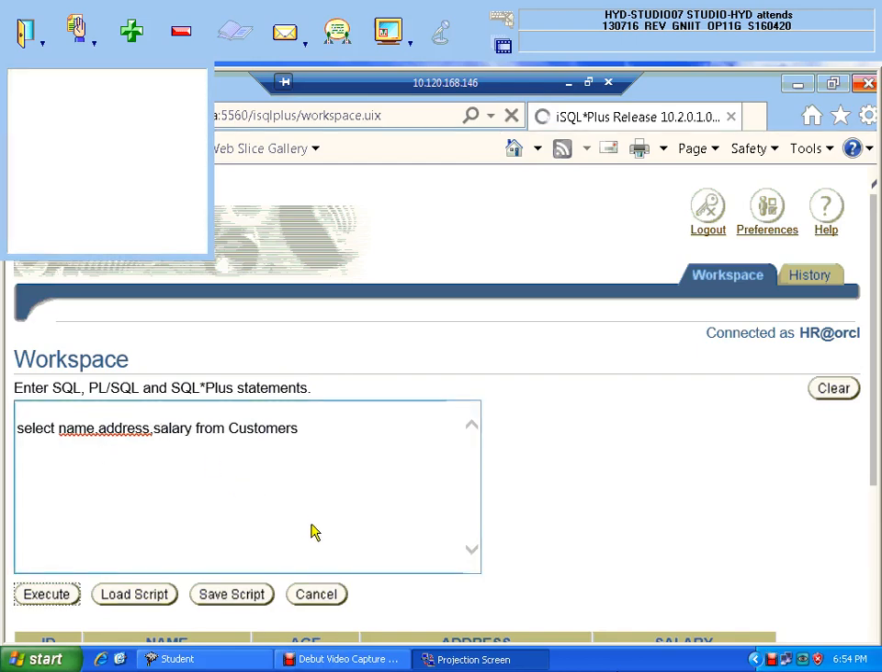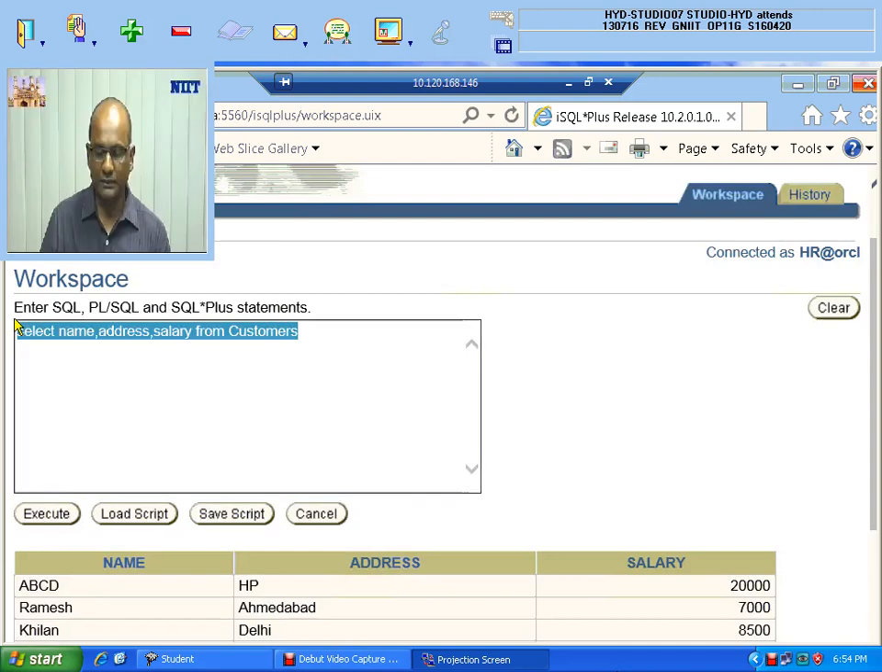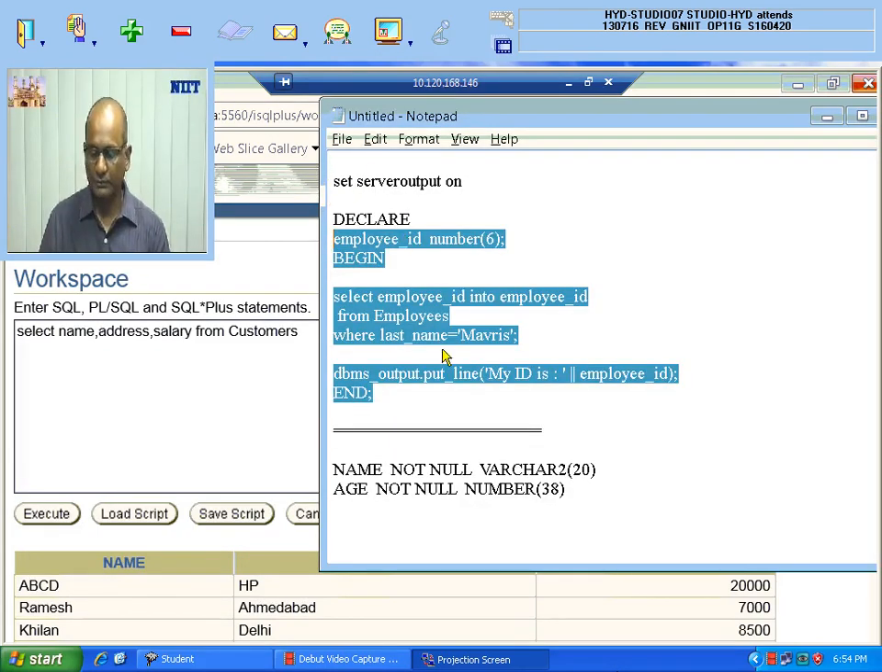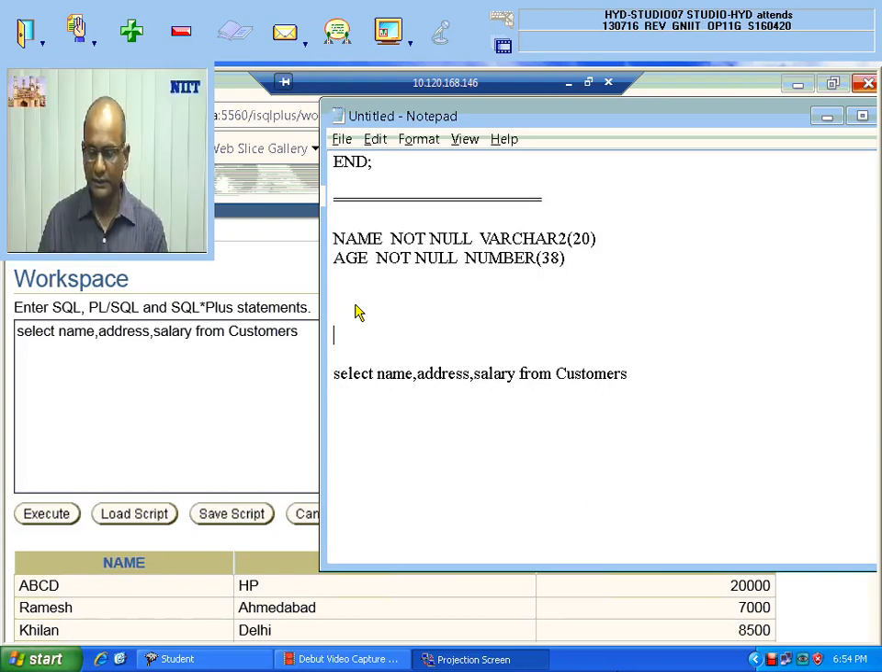So when you execute it, you will get the report of these three columns. I have taken that statement here as well. Now I want to make it a program. So the entire program I want to copy, the fundamental things.